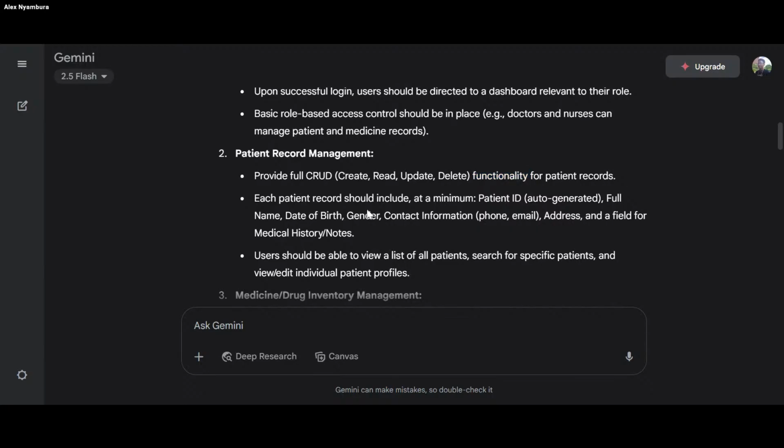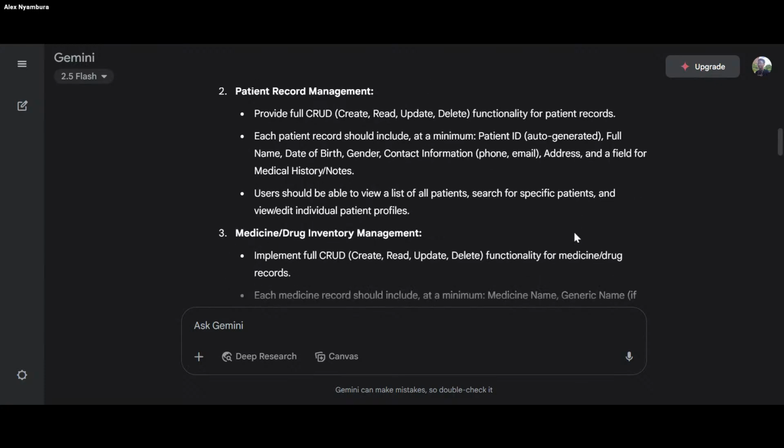Each patient should include, at a minimum, a patient ID, which will be auto-generated. If you want the database schema for the patient, it will have a patient ID, a full name, a date of birth, a gender, contact information, that is the phone, the email, the address, and a field for medical history or notes. And then the user should be able to view a list of all the patients, search for a specific patient, and also edit or view.